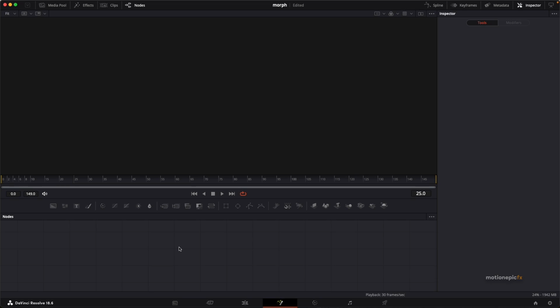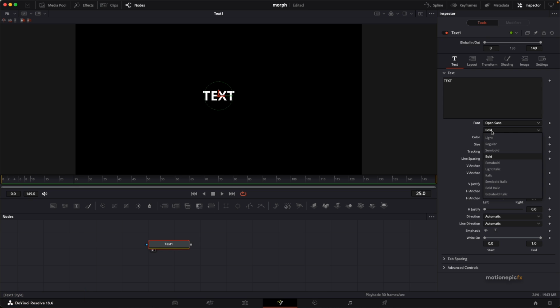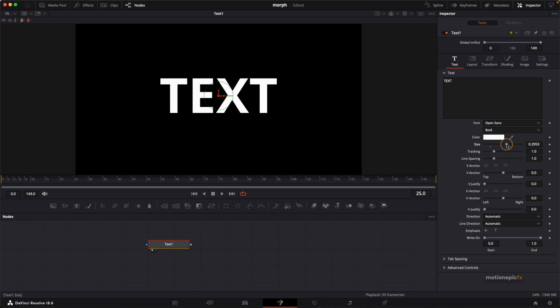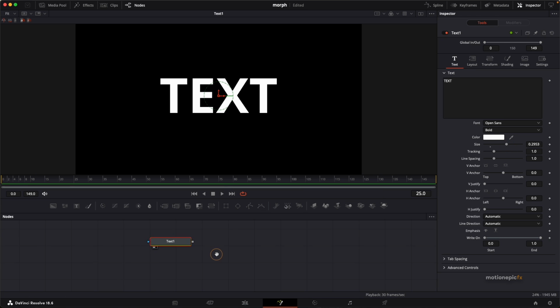So here inside the Fusion page, we are going to start off by dragging in our text. Just type in your first word that you want to use. I'm going to type in text. Let's keep it real simple for now. Here you can change the font weight, font style, color, and all that stuff over here. And also I have disabled checker underlay so that we can see what we're doing clearly.